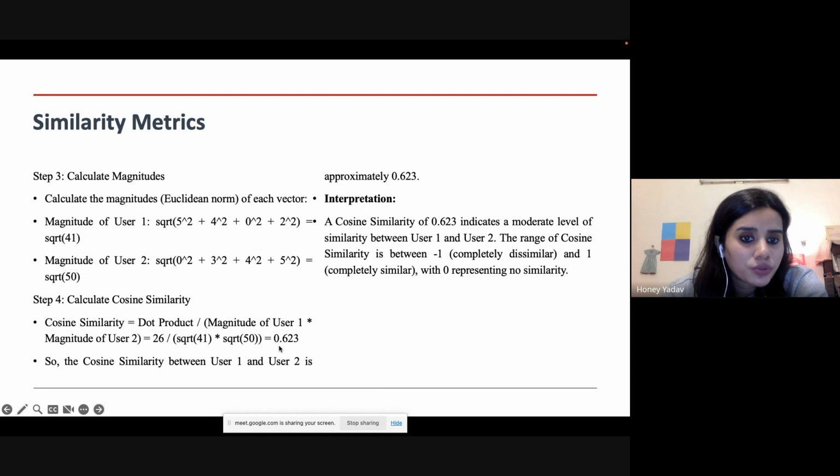0.623. Now, that means that it's a moderate level of similarity. So the cosine similarity of 0.623 indicates a moderate level of similarity between user 1 and user 2. The range of cosine similarity is between -1, completely dissimilar, and 1, completely similar, and 0, representing no similarity.